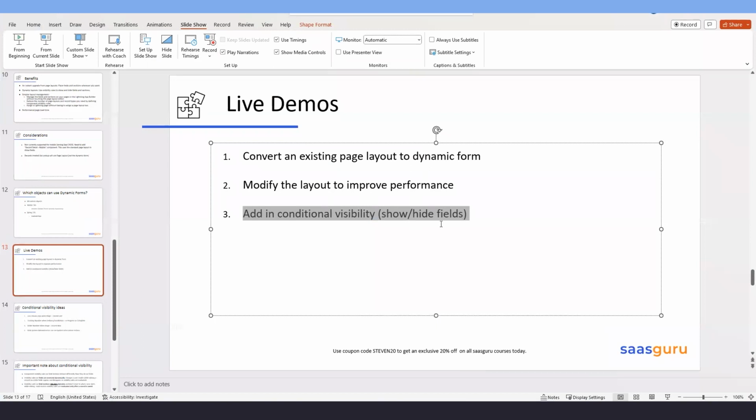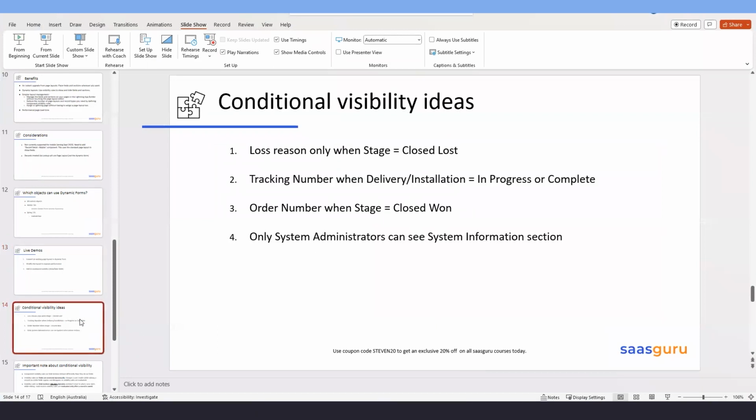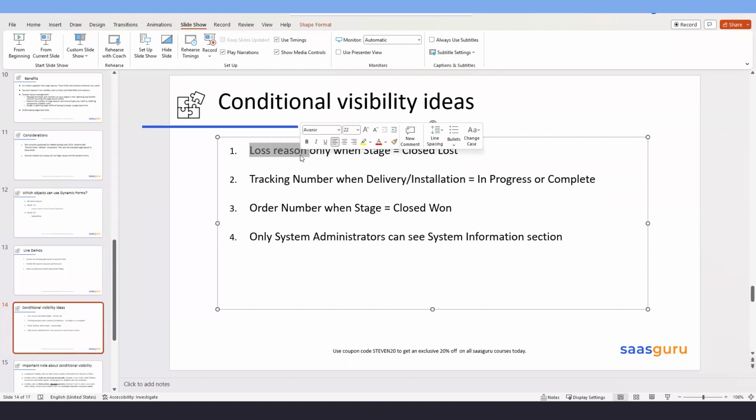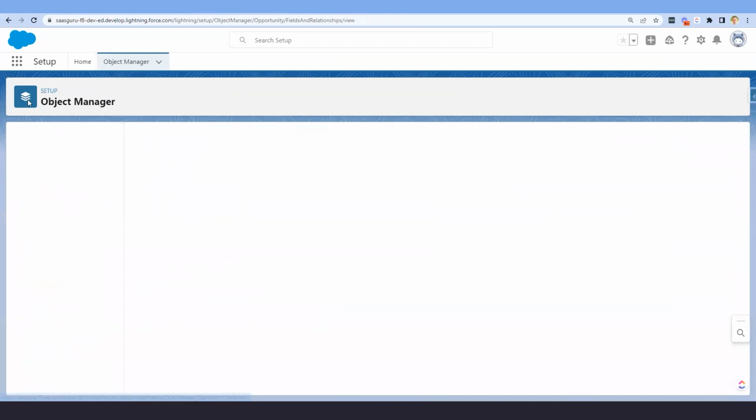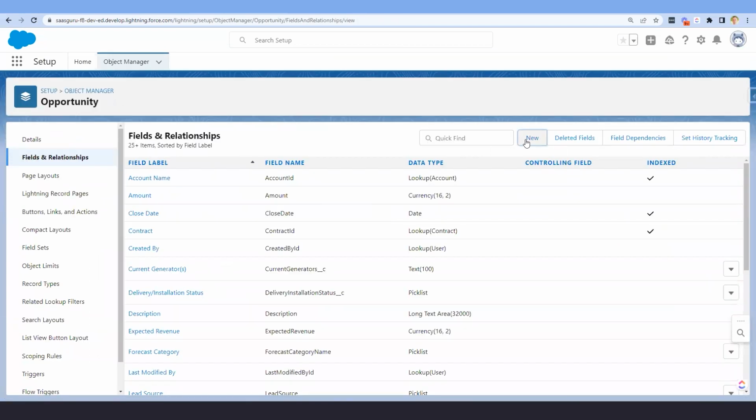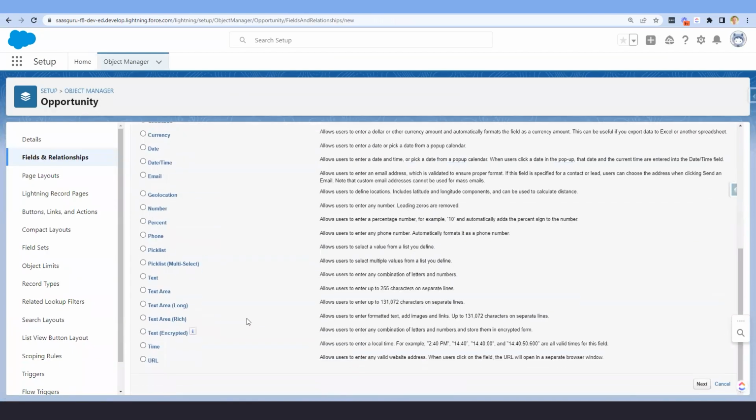Conditional visibility, so how you can show and hide fields depending on what's happening. So we'll run through a few different examples together. The first one is, we could create a loss reason custom field, and then we only want that to show if the stage is closed lost, because if you haven't lost it, why do you need this field taking up space and annoying your users? So first thing, we'll just create this field nice and quickly. If you are playing along at home, just in the opportunity, I'll create a new text field.